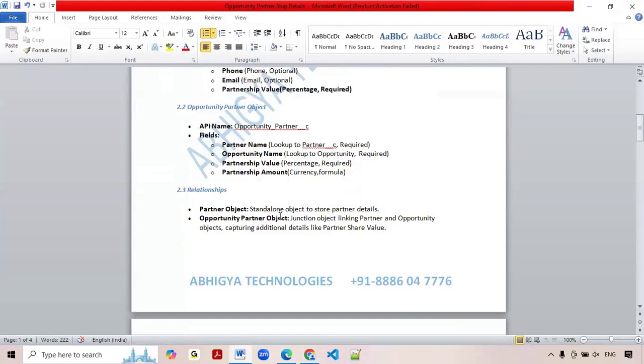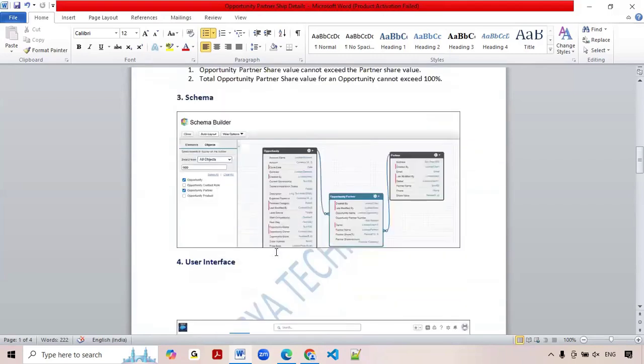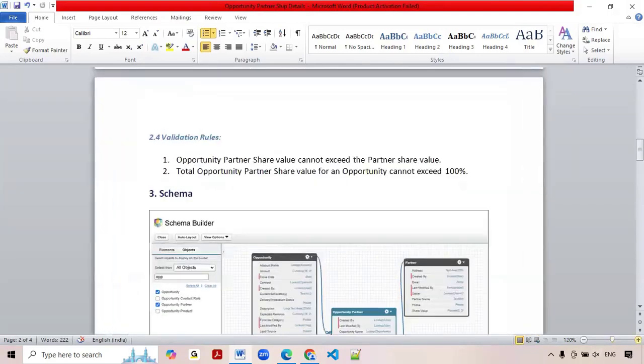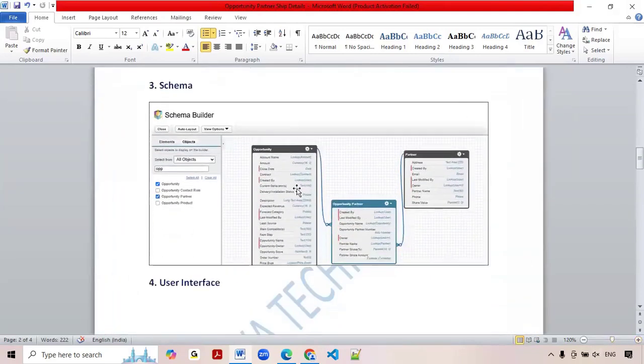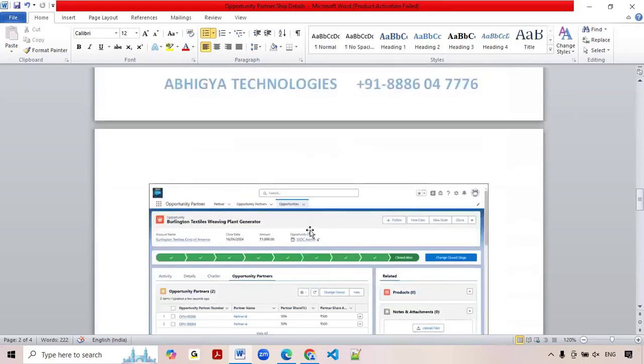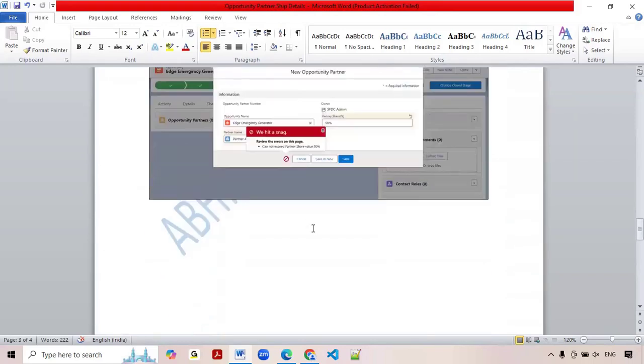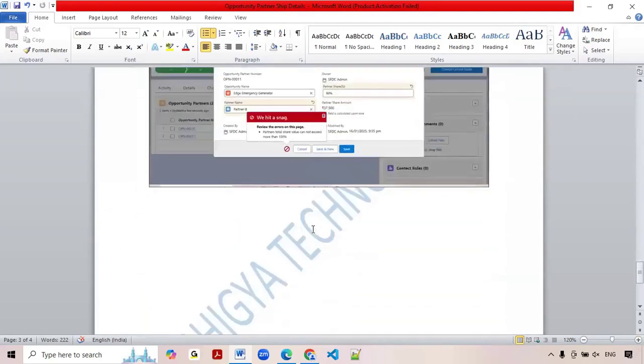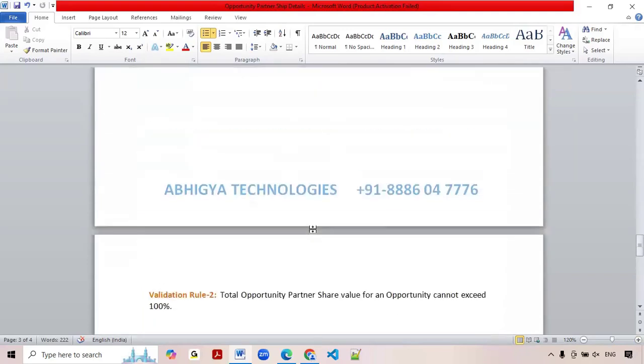Okay, so relationships we already discussed. Partner is one of the custom objects. It is the parent object of the opportunity partners. Opportunity is a standard object, and we can use it directly. So here is the schema: opportunity partners, and opportunity partners is the junction object. And this is the user interface we have discussed. So let's see how we are going to implement this step by step.